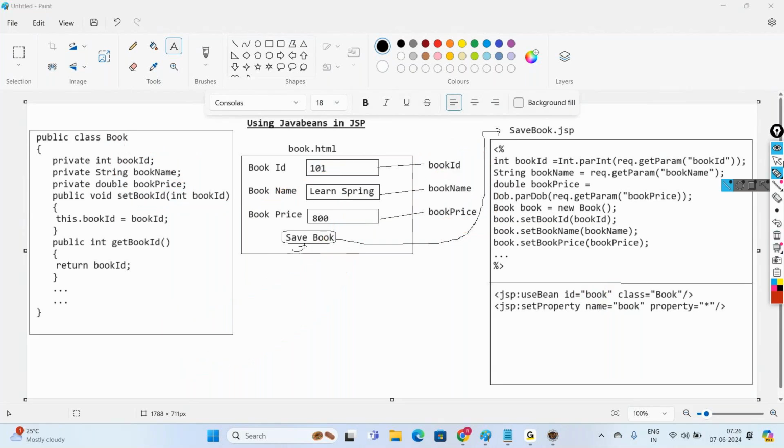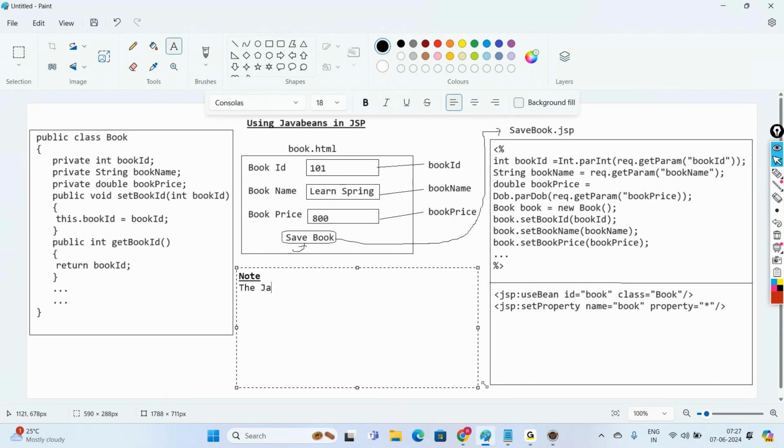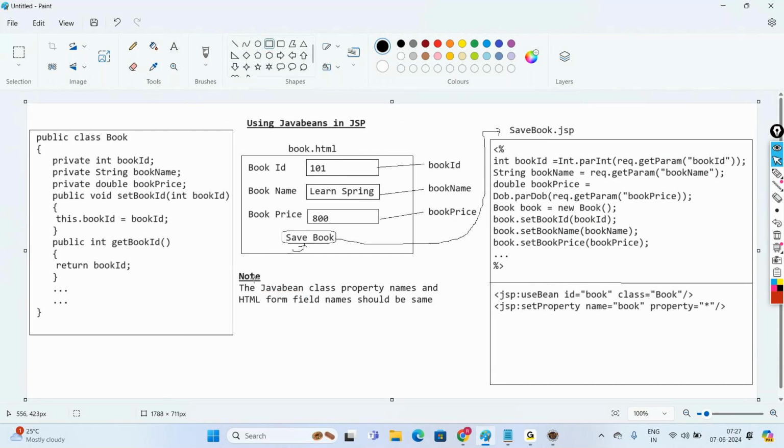Because the form field names and the property names of the Java Bean class should be the same, only then it is possible. So what is the important point to remember? The Java Bean class property names and HTML form field names should be the same. Then only we can make it possible. Clear, all of you? Any questions? No. Let us go with the complete application.